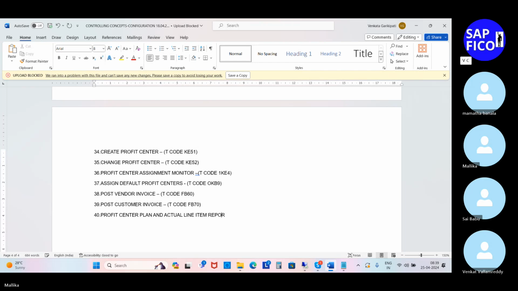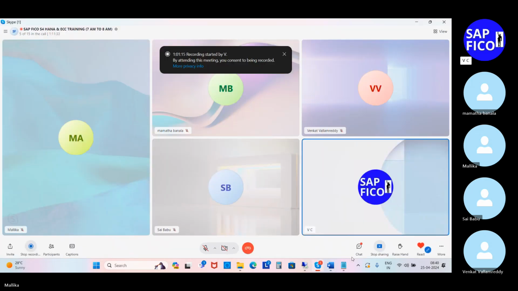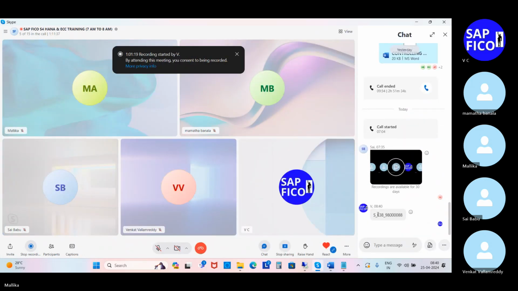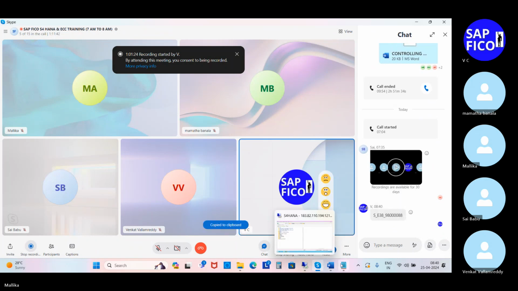I will try to write down the S_ALR_87013... E8_ 980000... 98000088, I think so. Go to Skype, ma'am, and try to copy that report and paste it in the document.